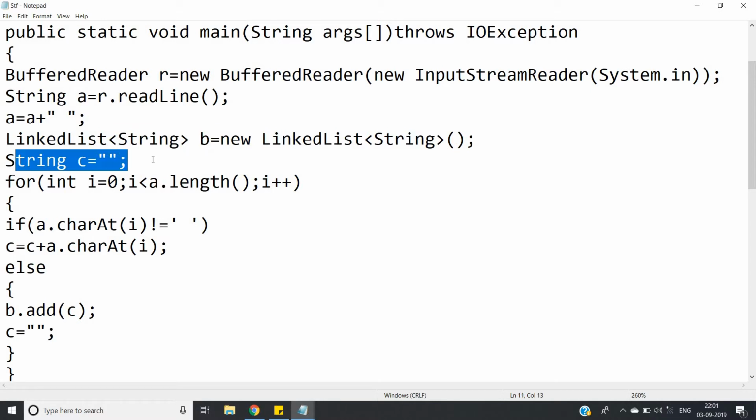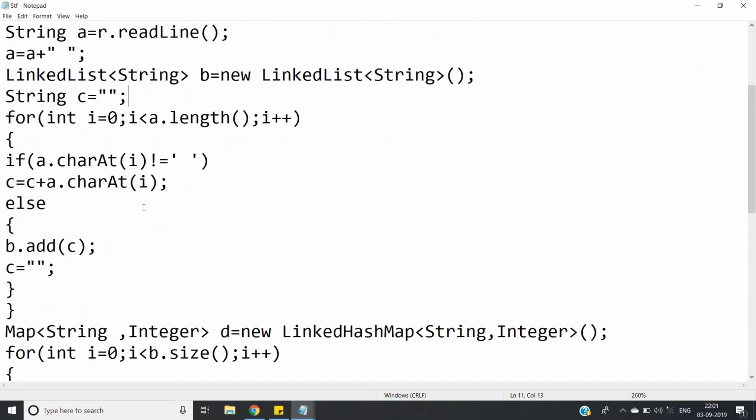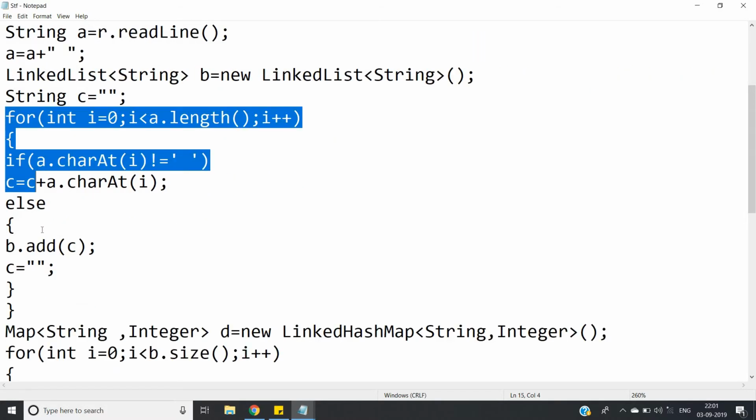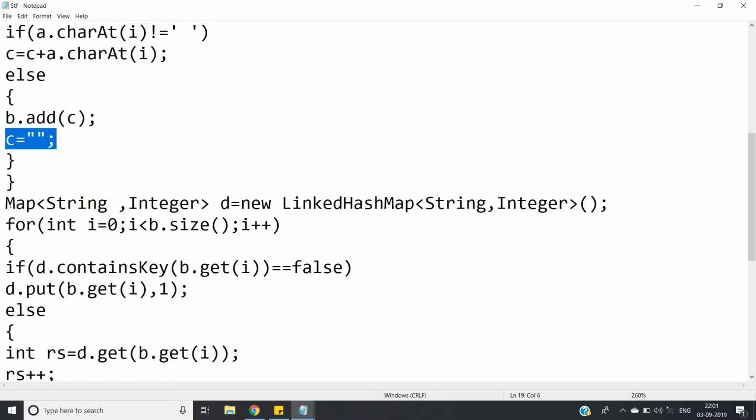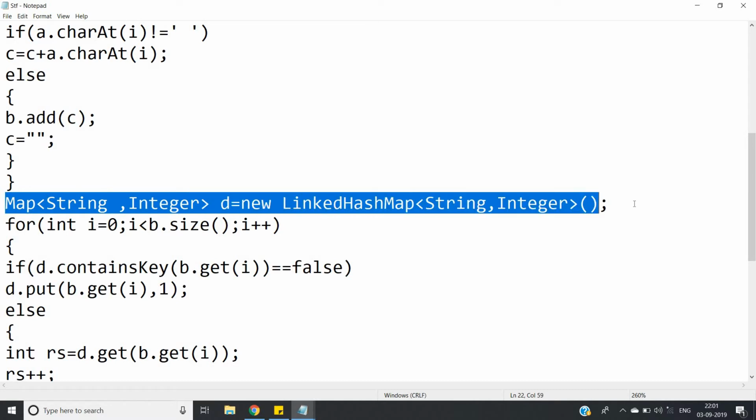Now String c equal to one empty string I have created. Now this particular part again comes under the word extraction. For int i equal to 0, i less than a.length, i plus plus. If a.charAt(i) is not equal to space, then we are concatenating into the string c, else b.add(c), we are storing it in the linked list, and c we again define as an empty string for the next iteration. Then here I am creating the LinkedHashMap String Integer d equal to new LinkedHashMap String Integer.